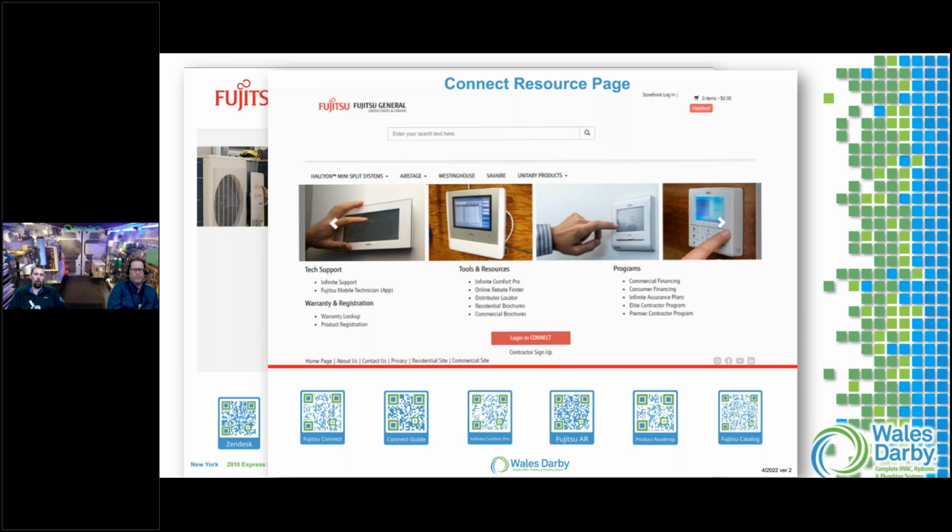But if I have the catalog, what's nice about that QR code for the catalog is it's a live document. So if Fujitsu updates that catalog, your print version is static. It's never going to change. But here, if they make an addition, or change something that may be an error, you have the latest and greatest every time you scan that code. So a lot of different things: 12 QR codes on one piece of paper, 2 websites, multiple apps, a lot of different resources. So hopefully that helps you.